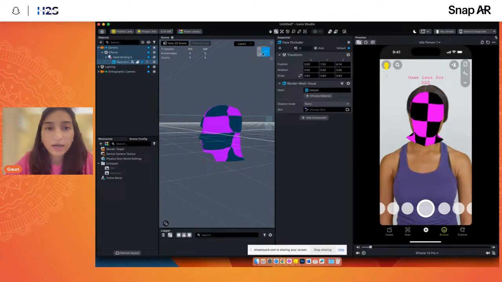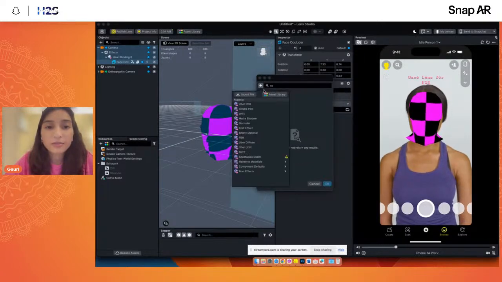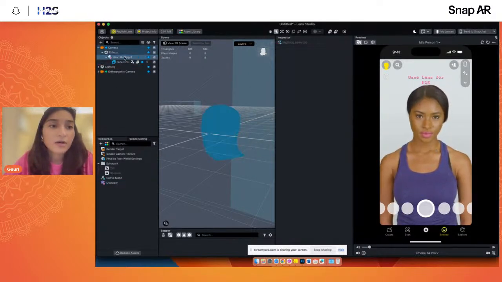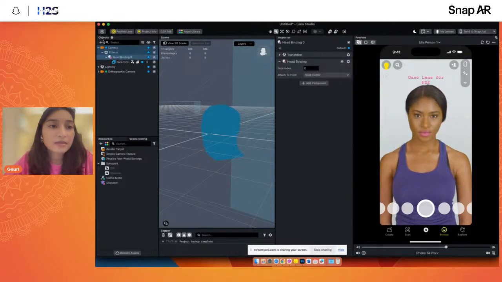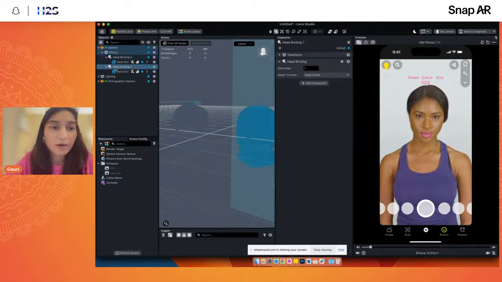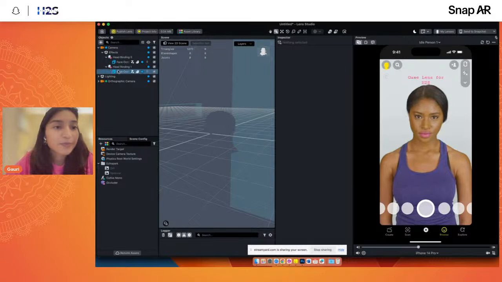It highlights the head over here. And you can add an occluder material, which basically occludes the mesh. Now, when you add multiple head bindings, depending on the index number, you can add up to 2 or maybe 3, depending on how many people you want the lens to be for. So today, I'm only going to do the lens for one face. So I'm going to make this 0 as well.